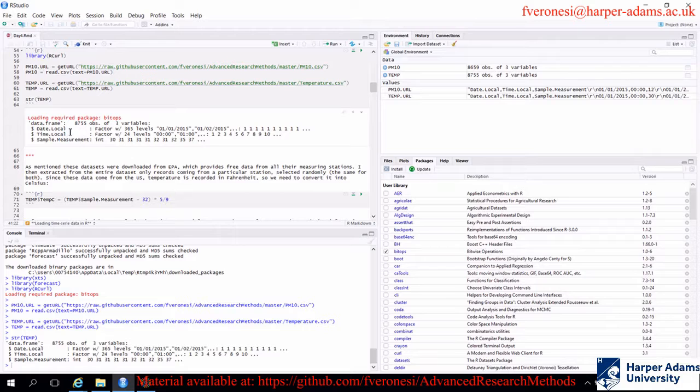As you can see from the table, these data basically have three columns, so they are relatively simple data, but they have a lot of observations. So I have around 9,000 observations because I have hourly data for a whole year. And basically what I have here is the date, which is in this particular format with forward slashes, dividing day, month, and year. And then I have the time, which again is your normal hourly values. And then Sample Measurement is the actual variable measured. So it can be temperature or the PM10.